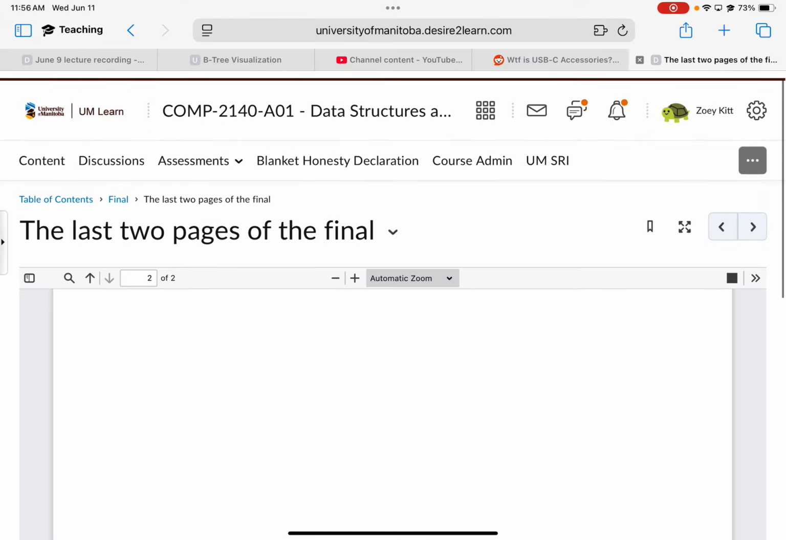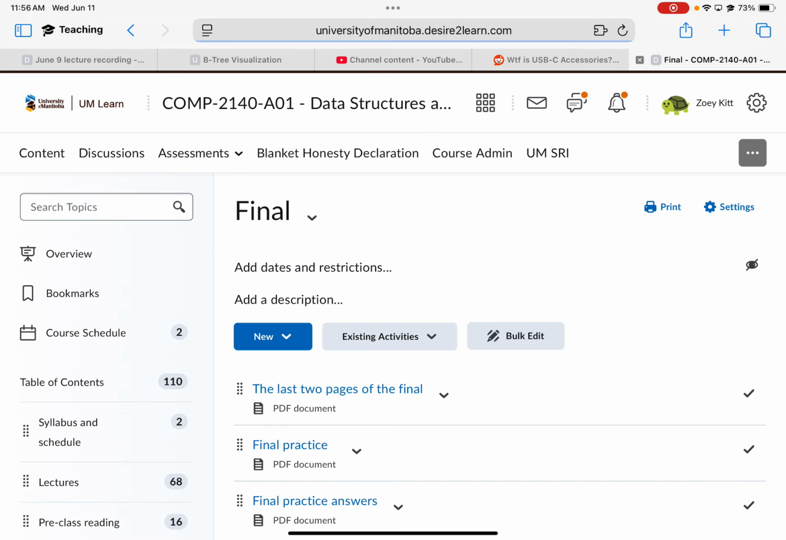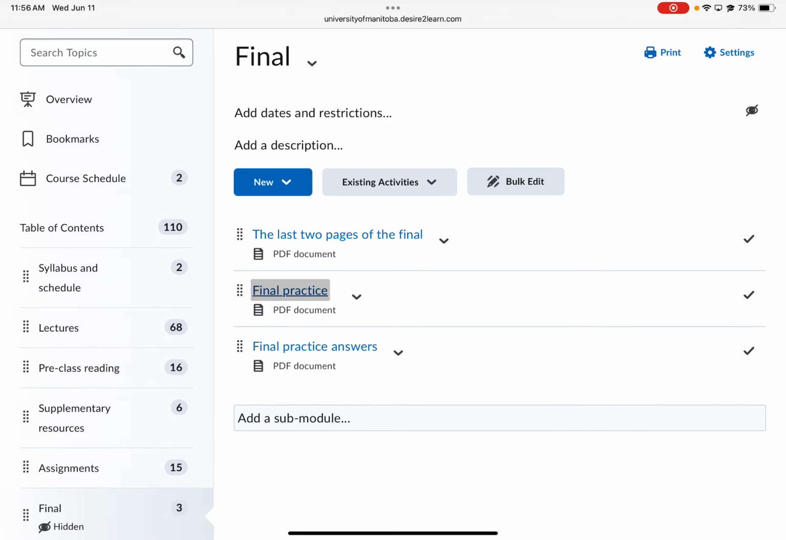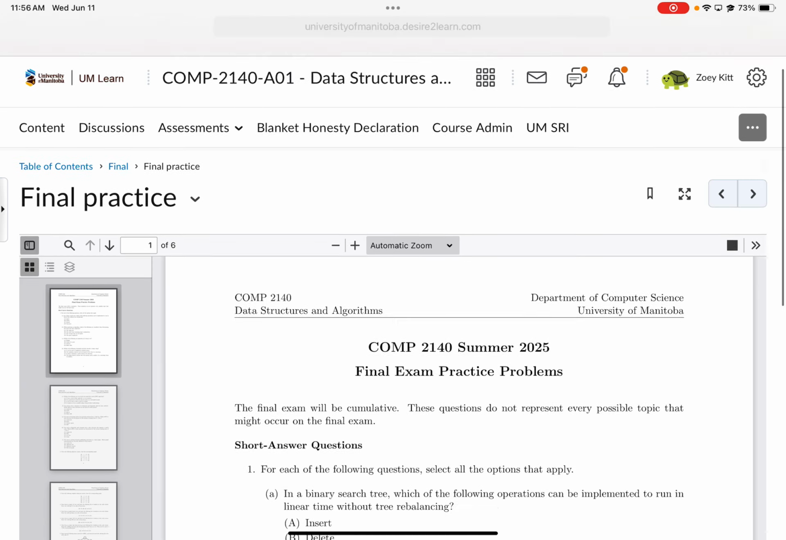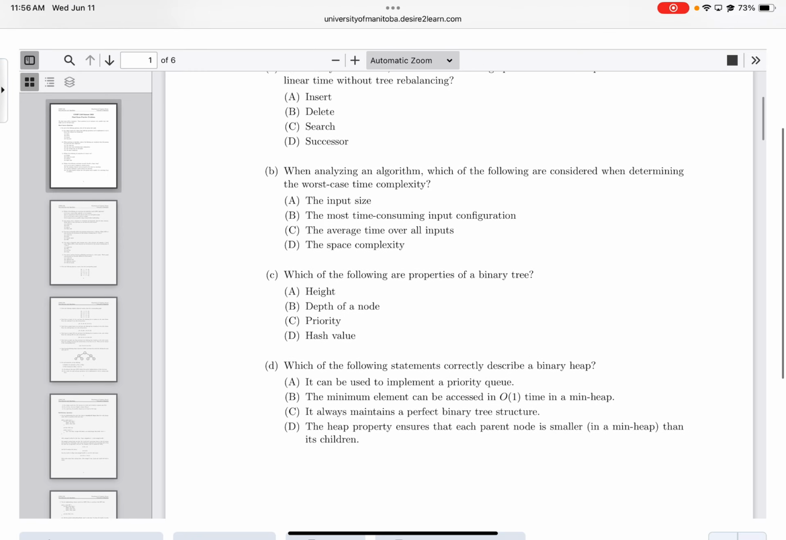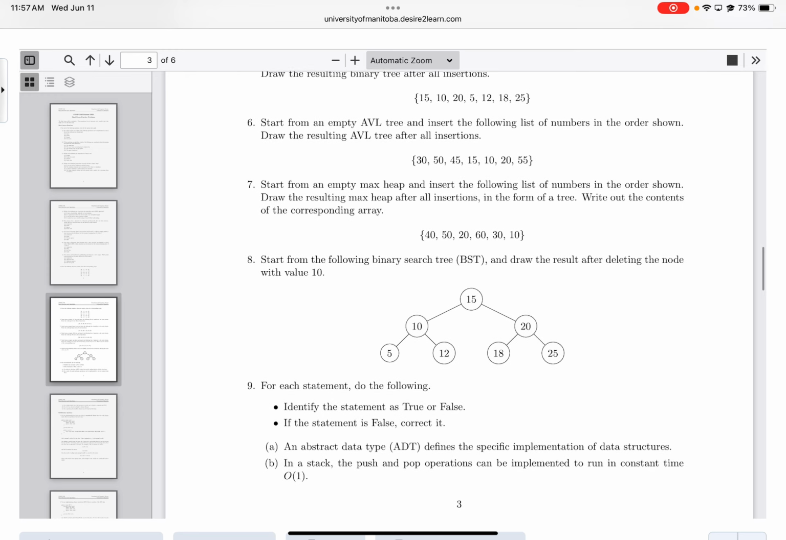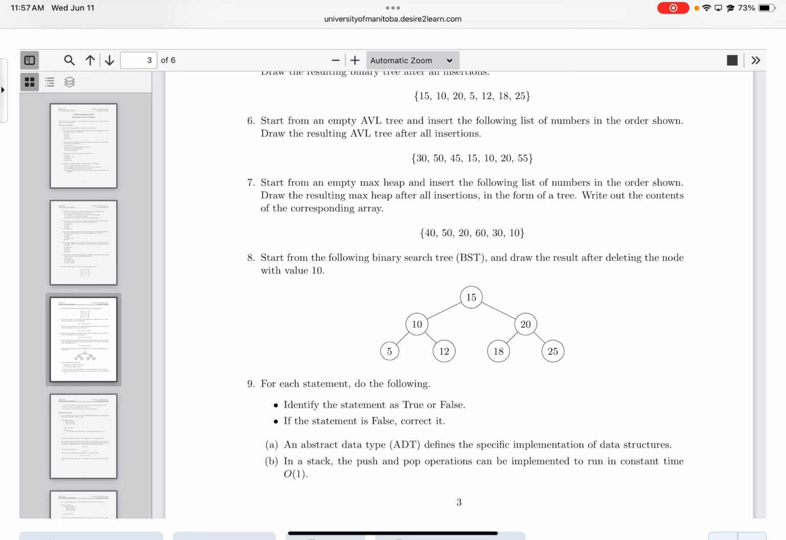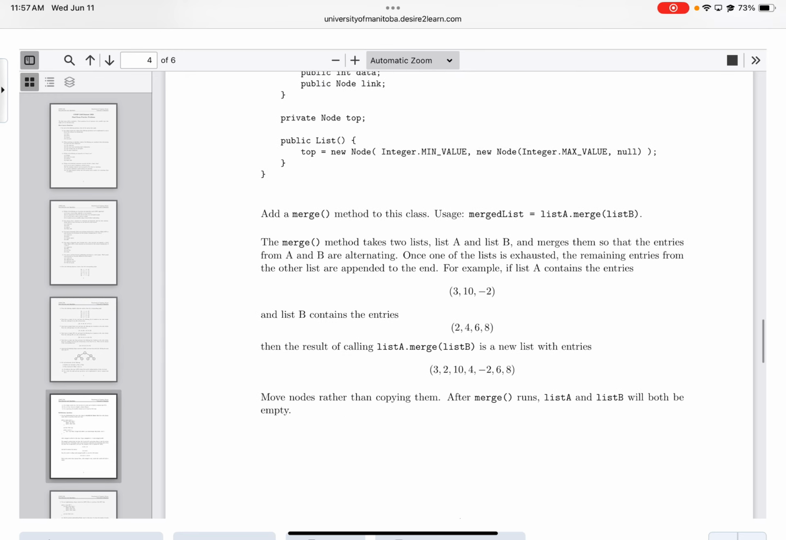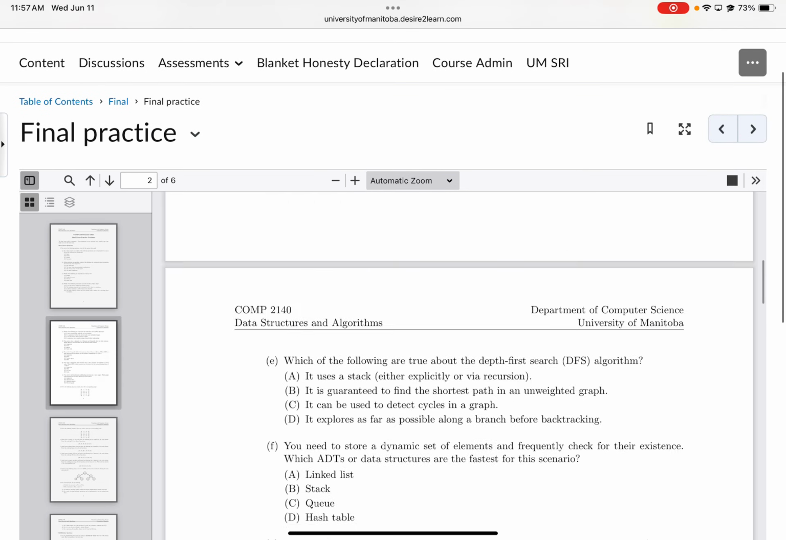So I will unhide this as soon as I convince myself that finalpractice.pdf is not final.pdf. And then I could go over these practice problems next class as well.